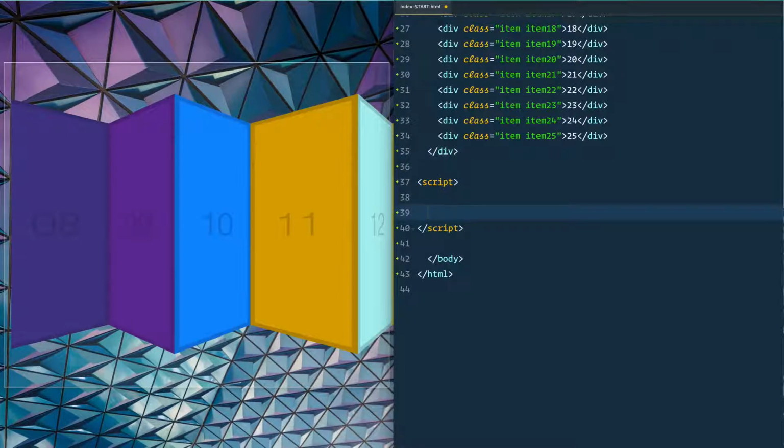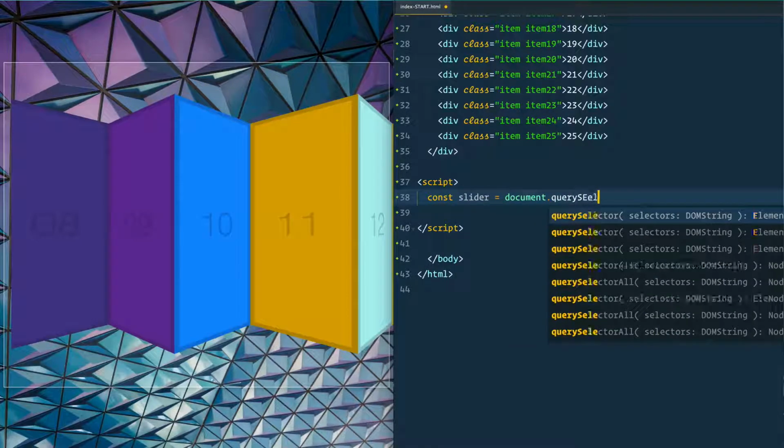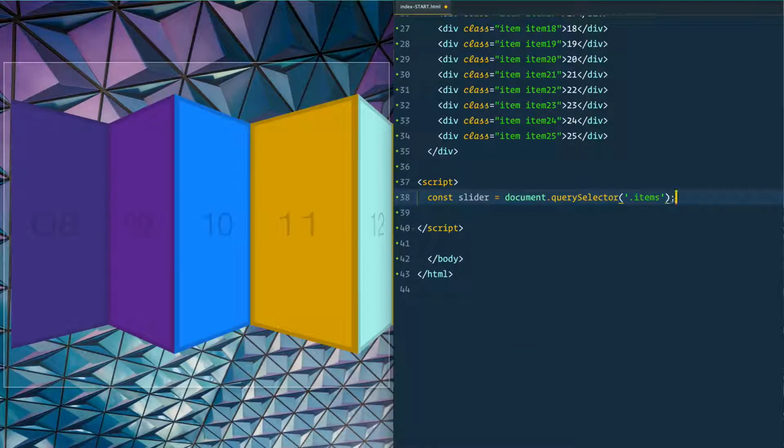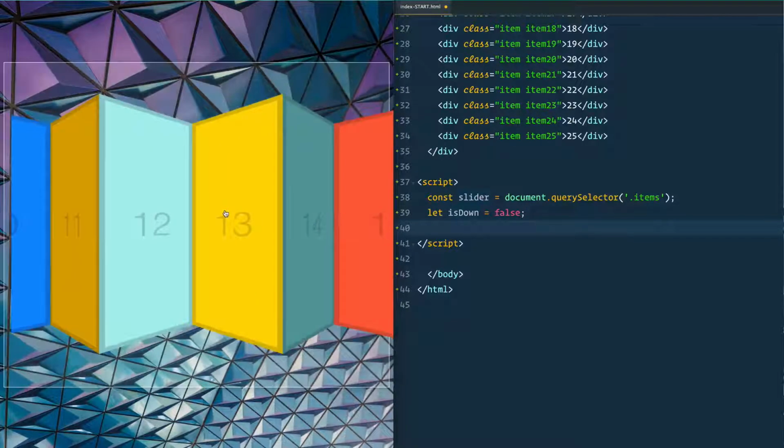So let's first go ahead and grab the slider. Say const slider equals document.querySelector. We are going to look for the items. That's the white div that surrounds everything. And then we need a couple of variables. They're all going to be let because they are going to be updated. So we're going to say let isDown is equal to false. And that's going to be our flag variable. That's either going to be true or false, depending on if I'm clicking or if I'm not.